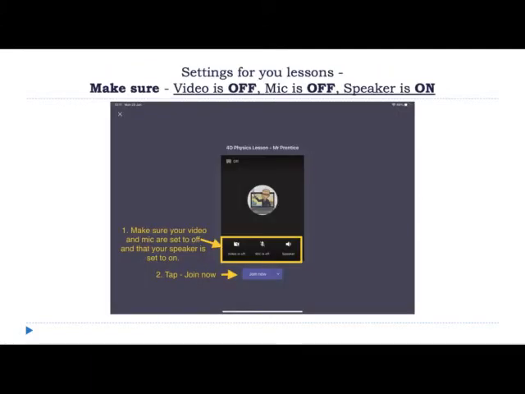Okay, once you're in your meeting, these settings are very important. So your video must be off, your microphone must be off, and your speaker must be on. If your speaker's not on, then you can't hear what the teacher's saying to you. It might be that throughout the lesson the teacher will ask you to unmute your microphone, but just be aware that not every teacher will ask you to do that. So just check those settings before you join, and then all you do is tap join now.